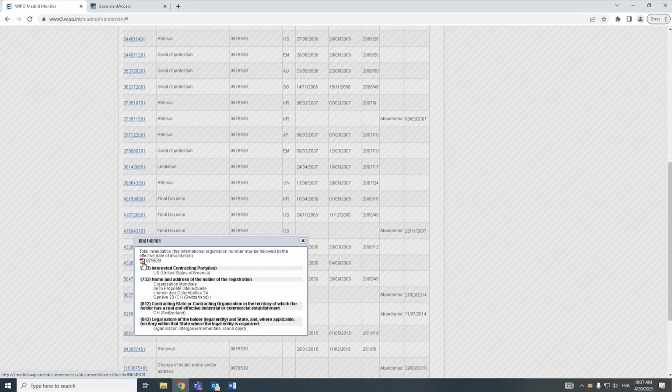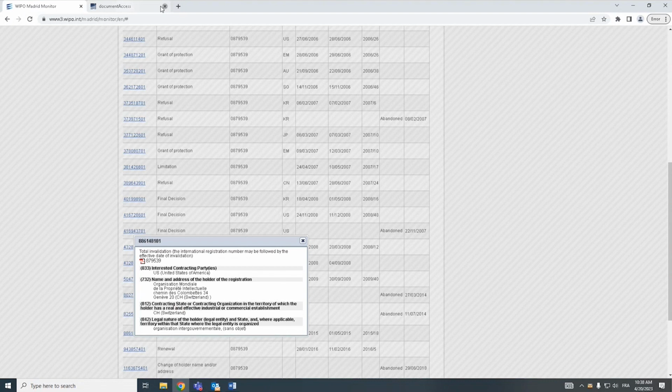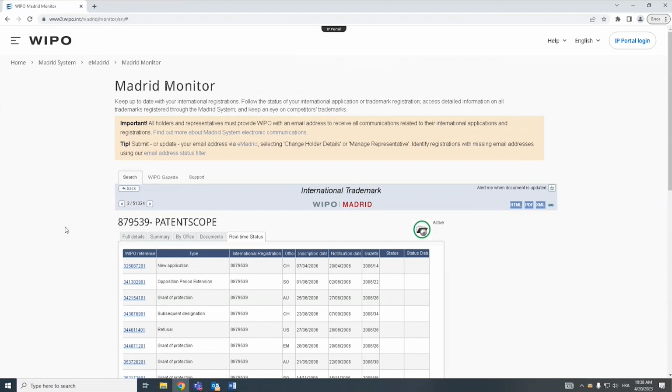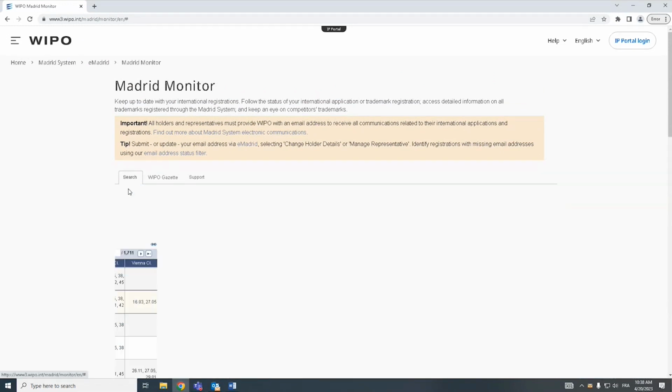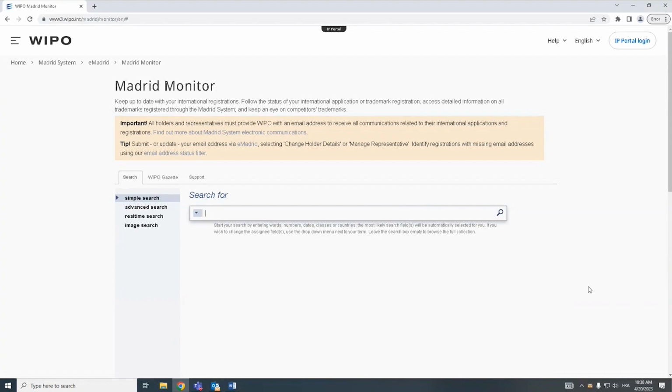So if I click there, you will see the notice of invalidation that was sent by the USPTO. You can just consult it, or you can also download it. So this is for the real-time status. All right, we can go back. I will go back on the main screen.